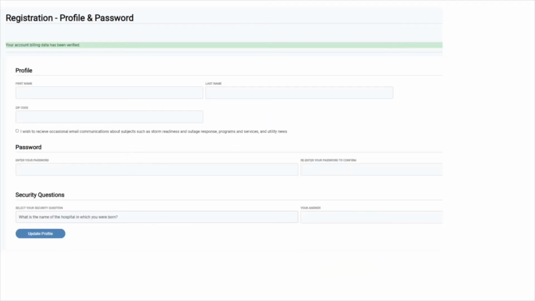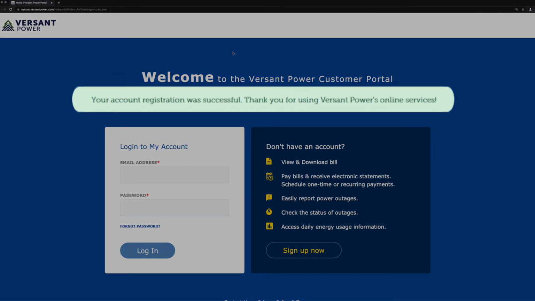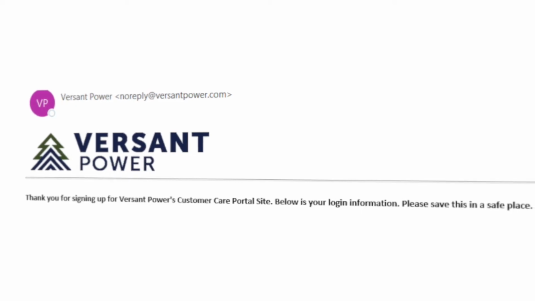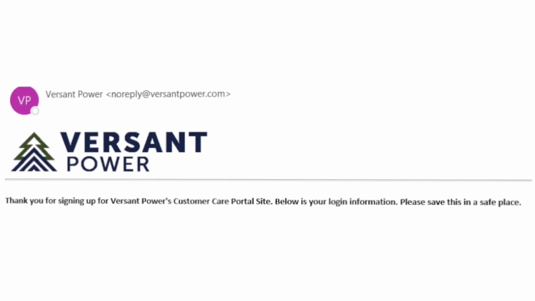Now you can set up your profile, including your password and a security question. Once you've done that, you'll be redirected once again to the welcome page, and you'll see a message indicating that your account registration was successful. You'll receive another email confirming your registration. Now you're all set to use online services. Remember that your username is your email address.